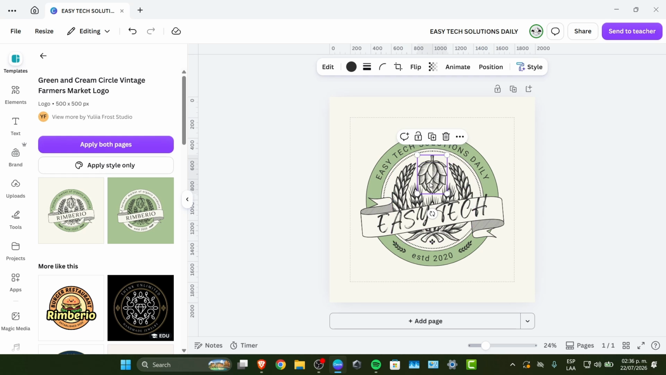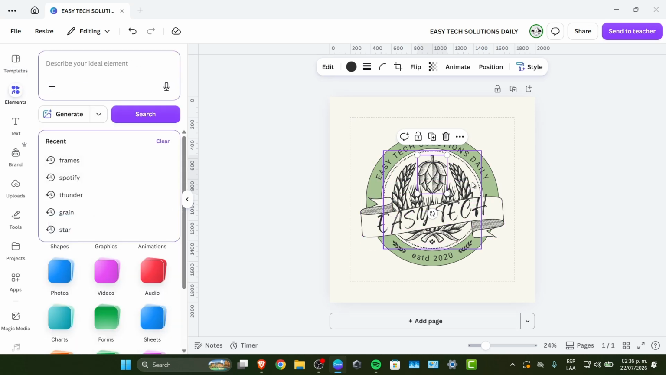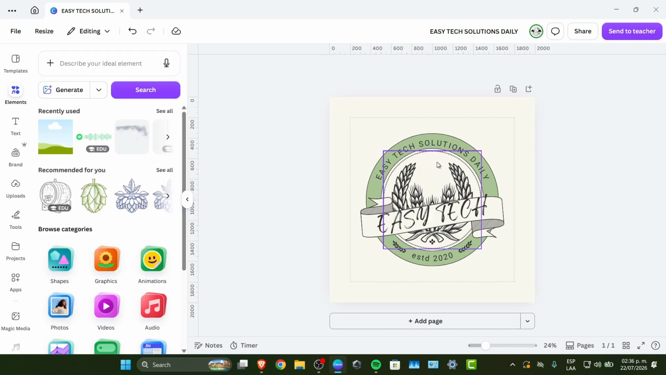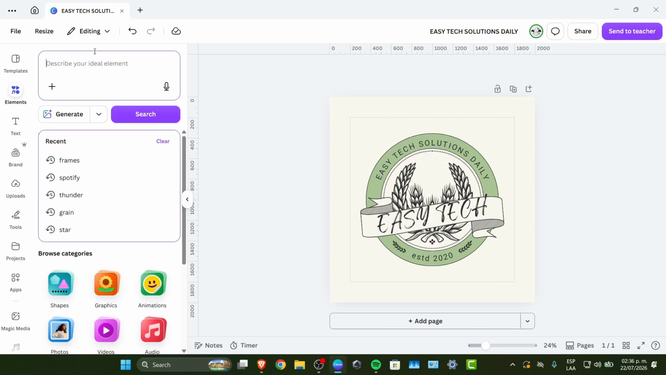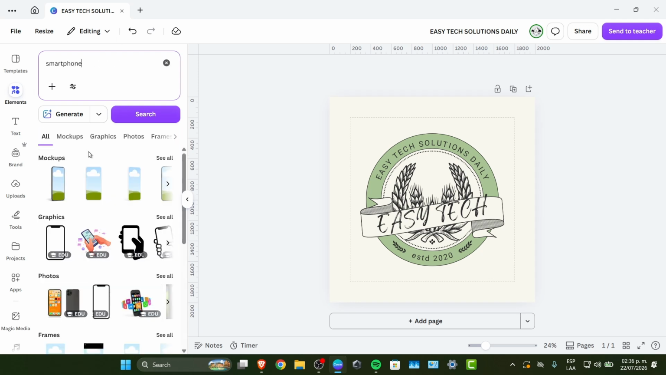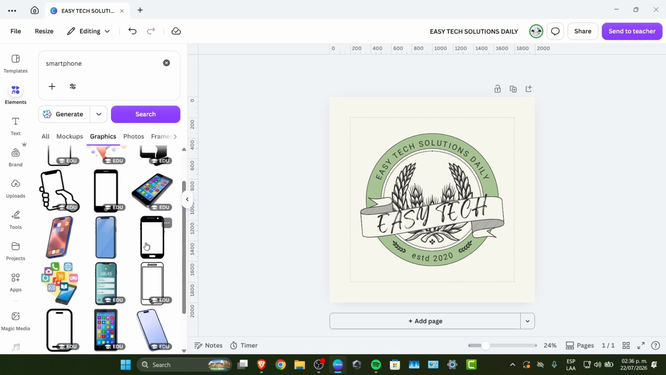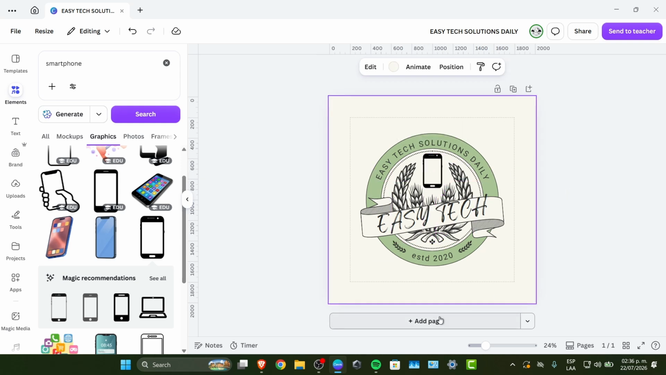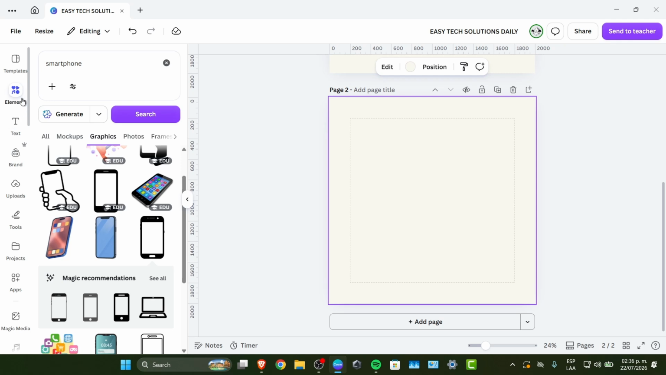Here, for example, I have this image that I'm not going to be using right now, so I'm going to delete it and replace it with something different that is accurate for my enterprise, which in this case could be a mock-up or a graphic of a phone, something like this. This is not the best solution, but it's just an example of what you can do with the templates.